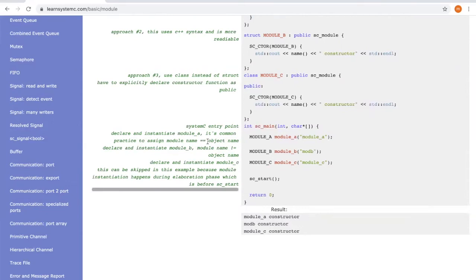The parent class of sc_module always requires a string input, the name of the module. It is common practice to assign the module name equals object name, but we can do it whatever you want. For example, for module A and module C, I'm using the same module name and the variable name. But for module B, the name is different.